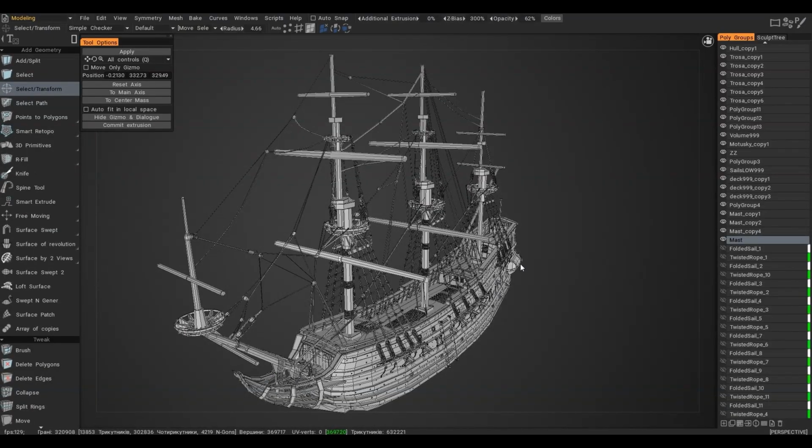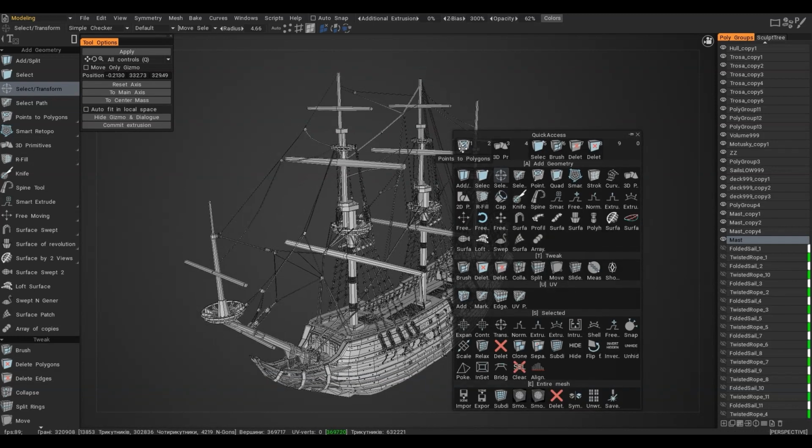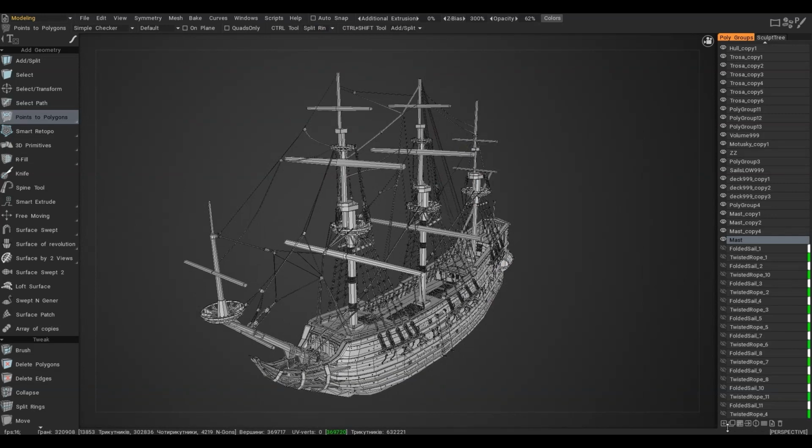Hello everyone, in this part we will start modeling deployed cells. For this we will again use our favorite tool, points to polygon. But this time I want to draw your attention to this button, on plane.